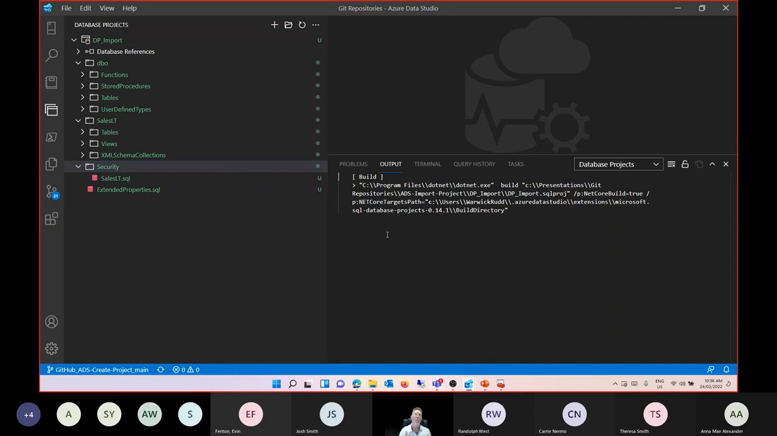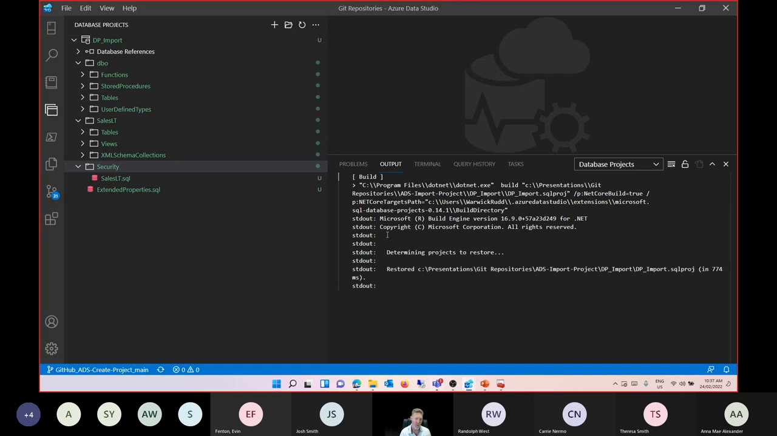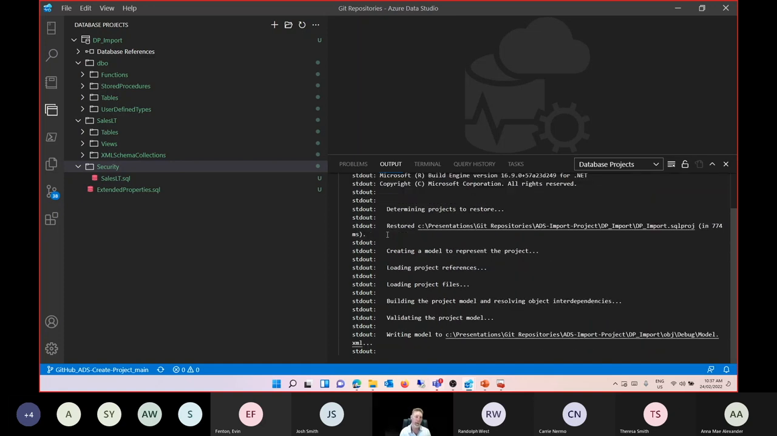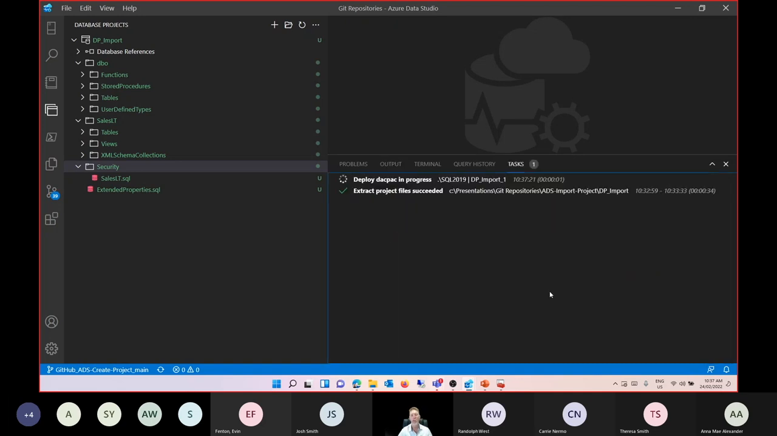Now, what this is going to do is go and do an initial build to make sure that there's no problems with our project. It'll then go and connect to our instance, using that DAC pack to then deploy into the 2019 instance to create us that database DP import. If you do have any errors, they will pop up here in the window. We're going through, okay, and we can see here that we're now onto that deployment stage of deploying the DAC pack into our 2019 instance, going to the database called DP import one. It shouldn't take too long to complete because this is a very small project that we are working with.